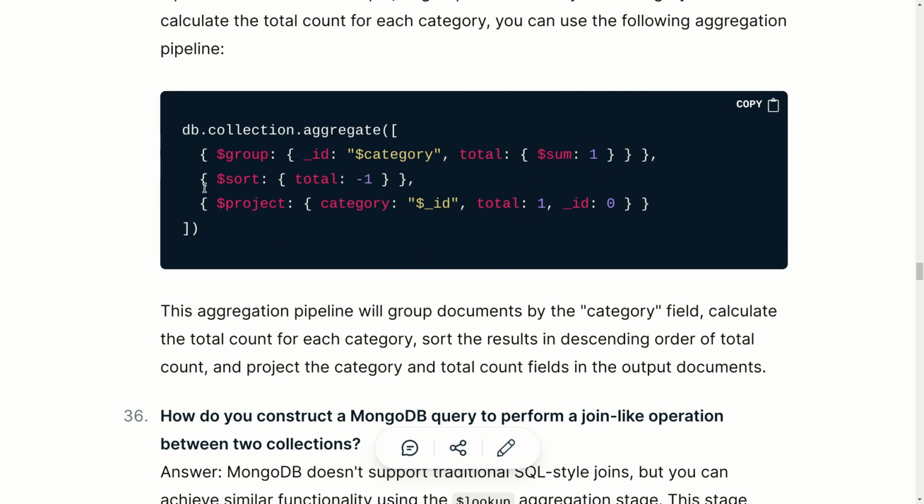Okay, so the next is we are sorting. Sorting means we are targeting this total field. Based upon this total, we are trying to sort the documents received from this query. And finally we sort in decreasing order by using this -1. We are saying that it is sorted from highest to lowest, right?